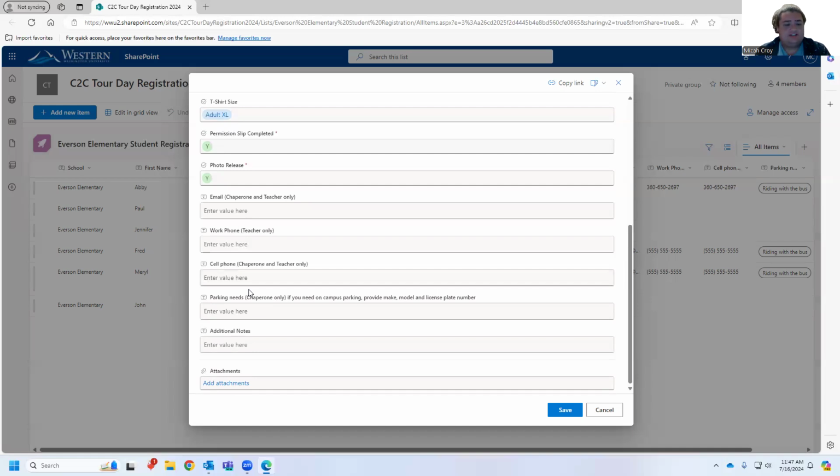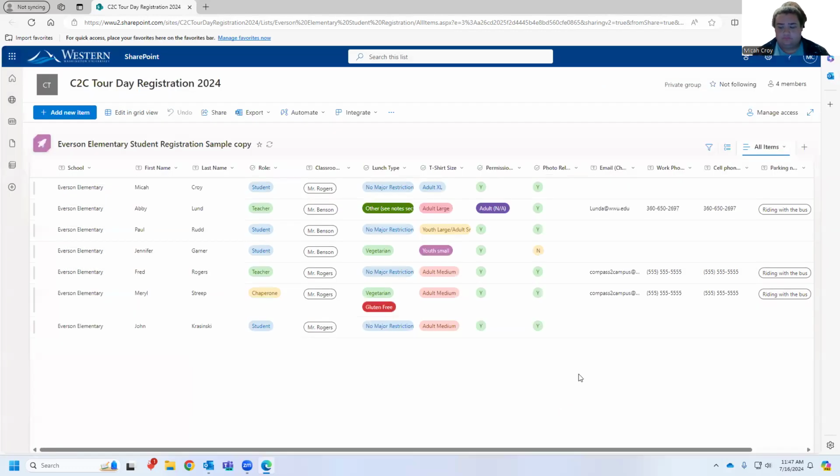And then if there's any additional notes that you would like to add regarding anything, we use the example of dietary restrictions. This would be the place to note those down. At this point, we'll click the blue save button at the bottom here. And we have successfully added ourselves as a student into Mr. Rogers' classroom.